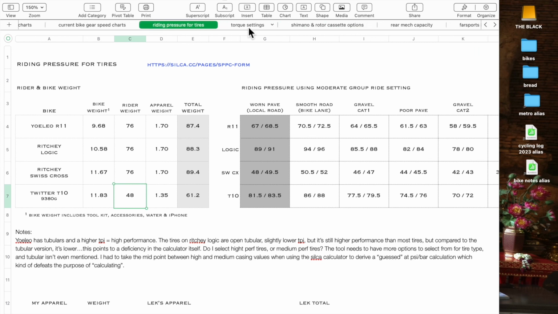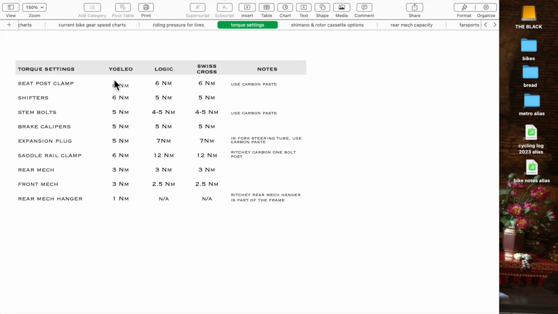So that's in there. I have a record of all my torque settings for Yoleo, the Logic, the Swiss Cross. And they all differ, and I'm always fussing around on one or the other doing something. I'm going, okay, well, let me dig out my paperwork, see what the recommended Newton meters are for all these torque settings. That's a pain in the neck. So I just create a chart and write it down so I can refer to it.